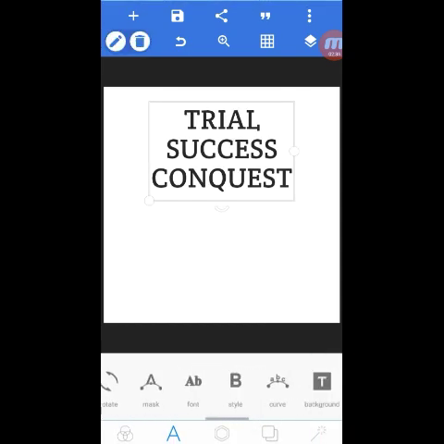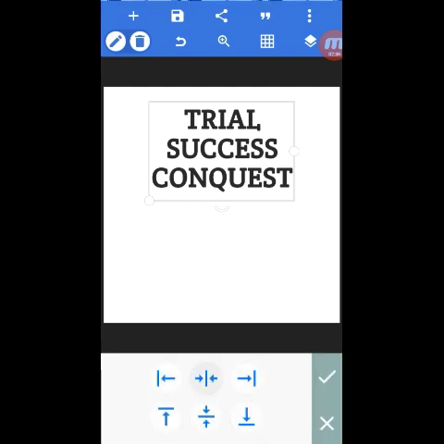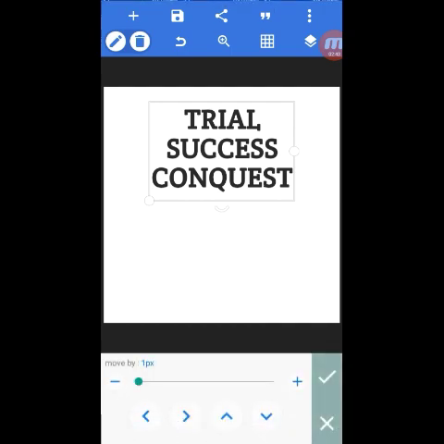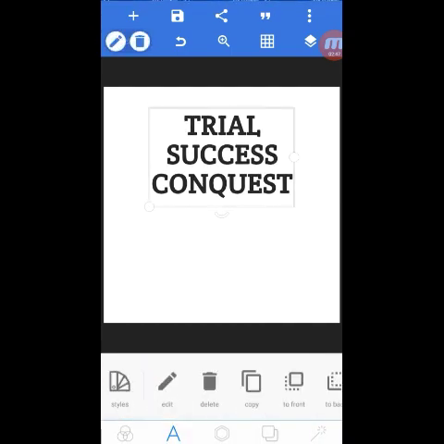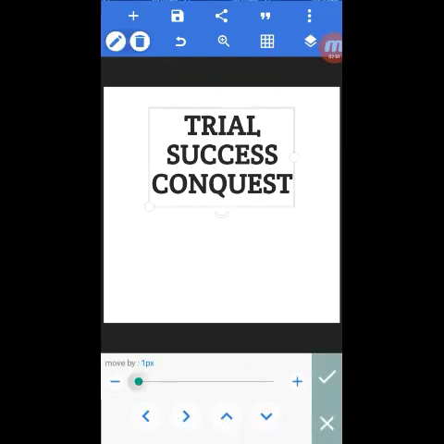Alright, so I can now make it more bold. Make it more bold and put it in the center. So it's in the center of the design now. Alright, so let me bring it down a little bit, because I'm going to put in something at this top. So let me just bring it down a little bit.